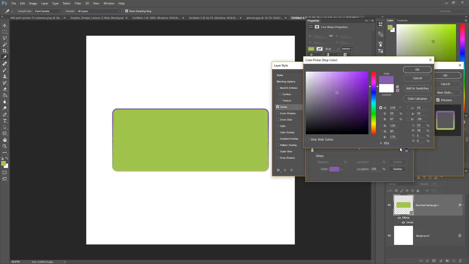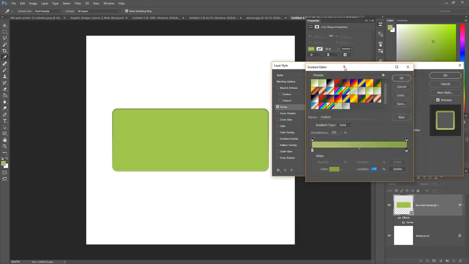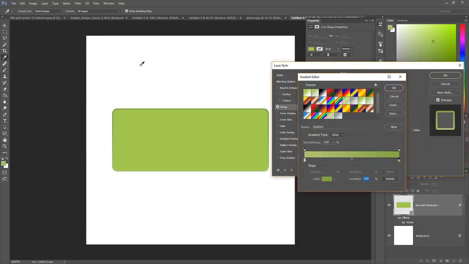I generally don't advise mixing multicolored gradients. They look a bit amateurish, to be honest with you, a bit like a rainbow effect. But you can see there, I've now applied a gradient all the way along my stroke too. Can be quite a nice effect.